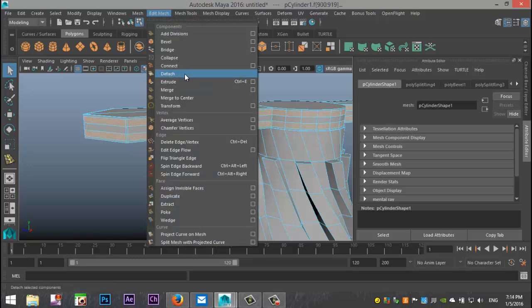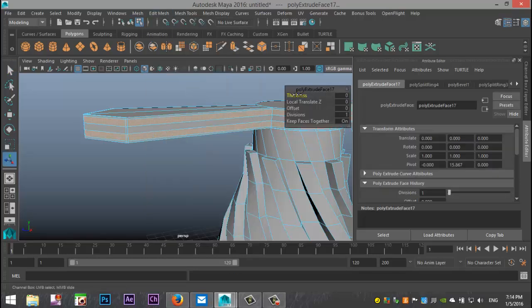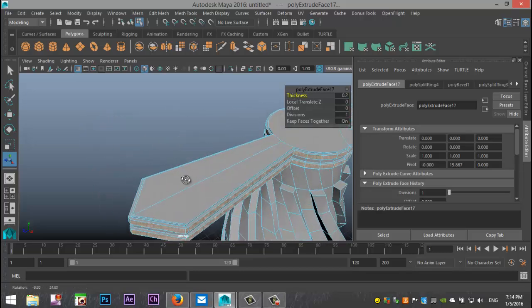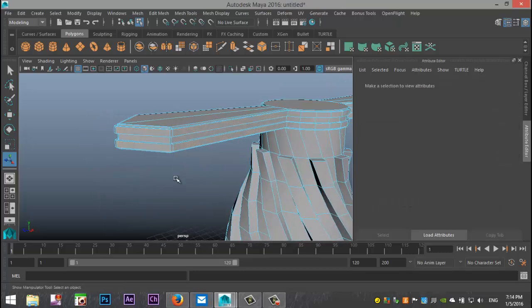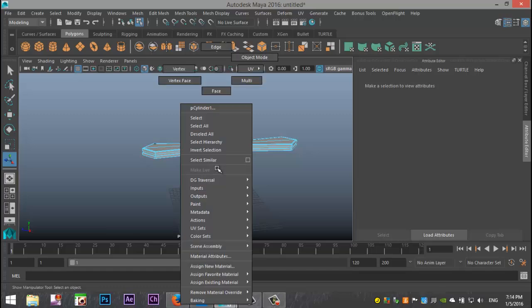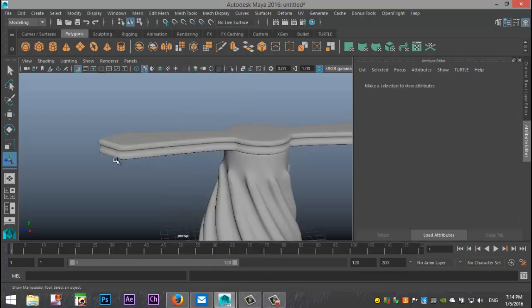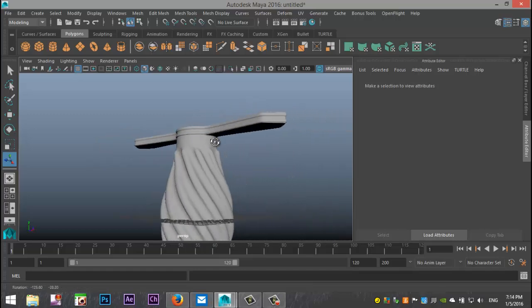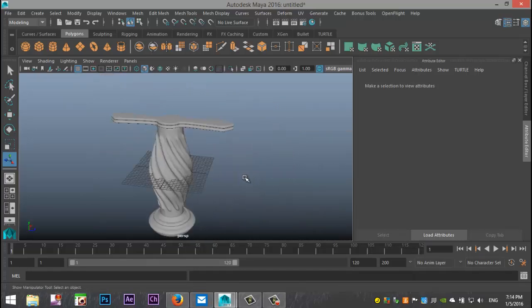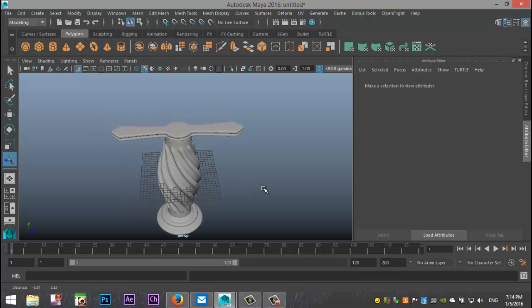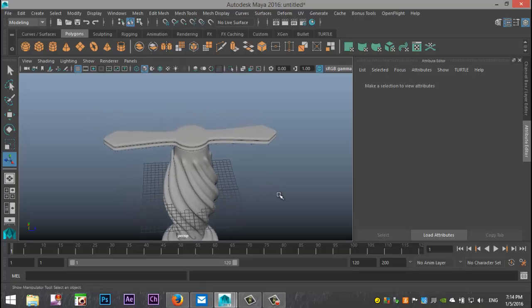Edit mesh, extrude. Give that a little thickness. 0.2 should be nice. Yeah, all right. Right-click object mode, 3 to preview smooth. And there you go. It's not bad. Okay. Now for our blade. That's going to be a separate object.